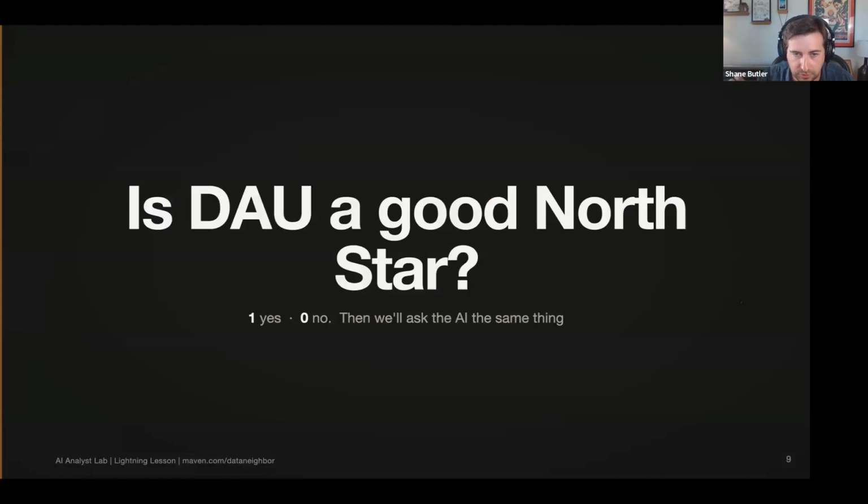So let's get a check from folks here. I kind of already teased this, but daily active users, 1 or 0, good North Star or not. Type 1 for yes, 0 for no.